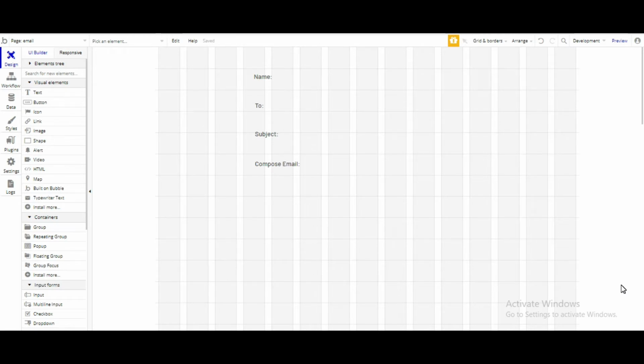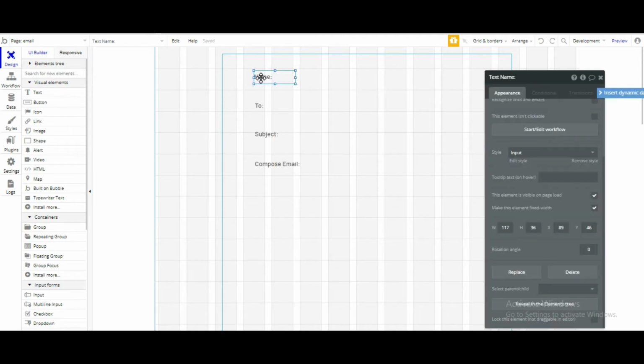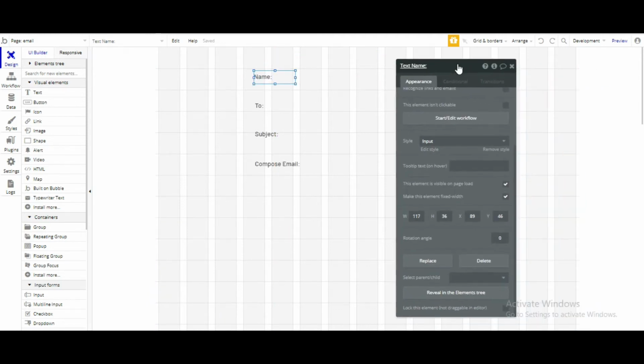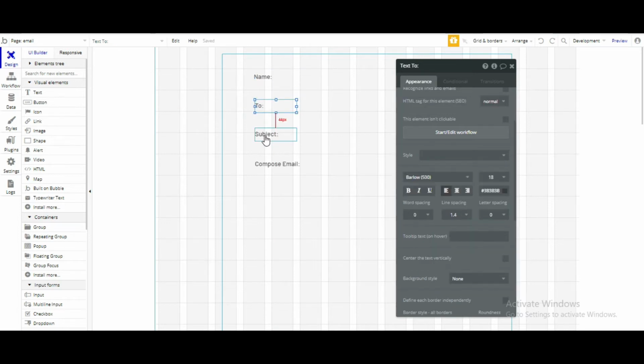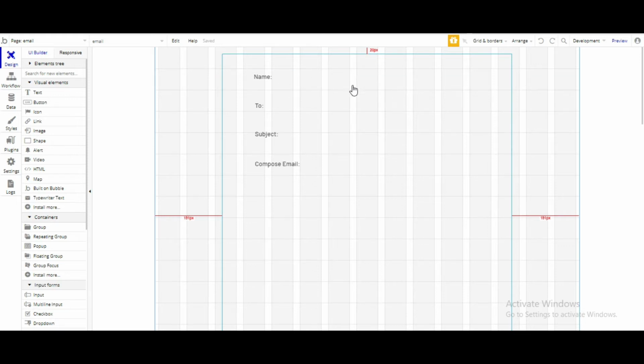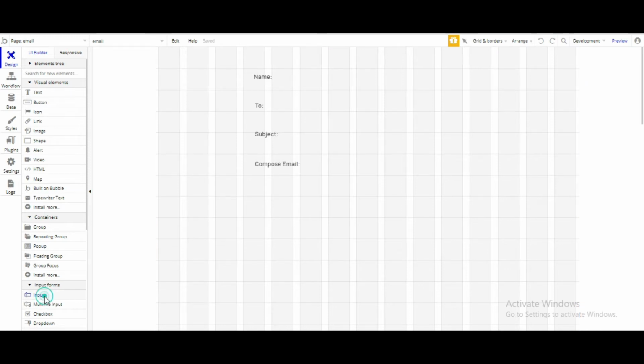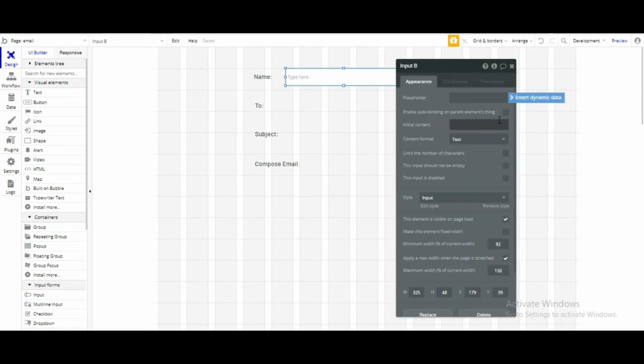That's it. So here are the texts which I've already written. These are simple basic texts: name, to, subject, compose email. Now we'll make an input for each of these texts in which we can enter our data. So let's click on input and create one in front of our name. In the placeholder, you can write enter name, and the content format is text. We are fine with that.